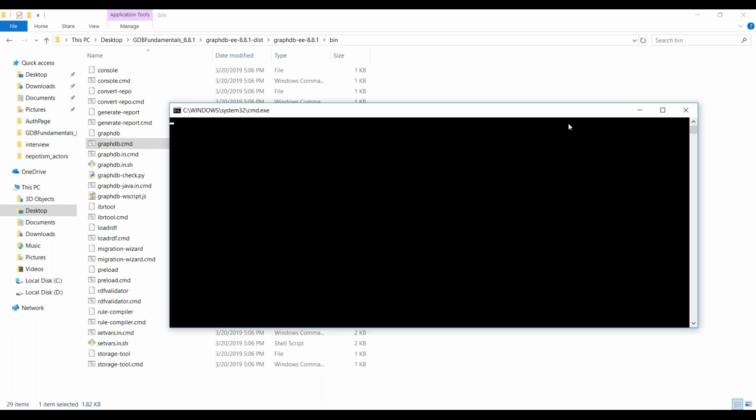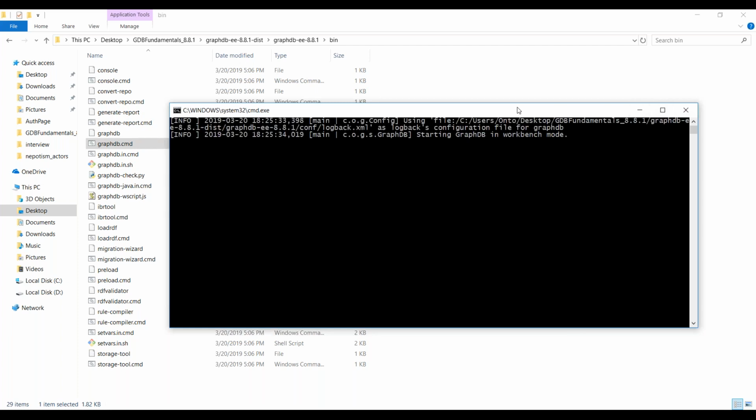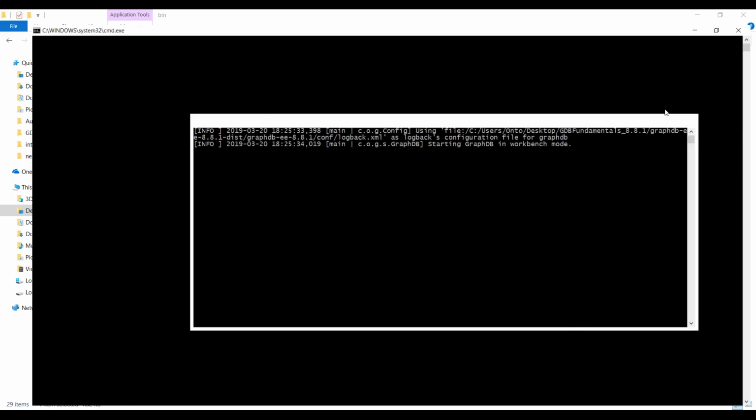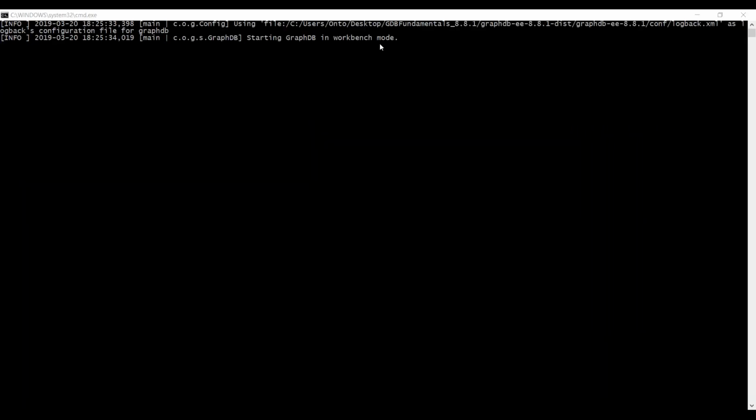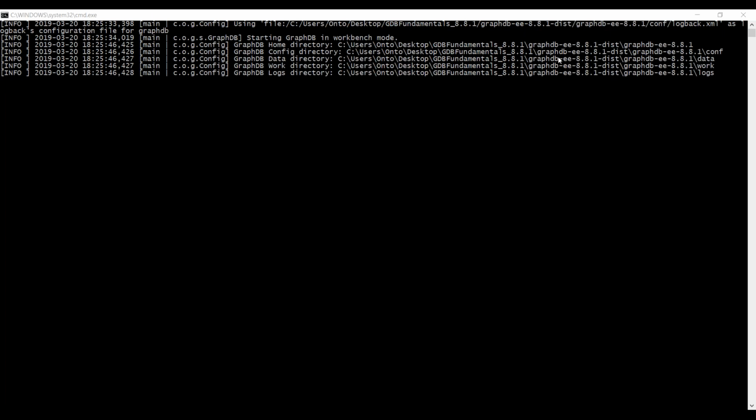And wonderfully, this is something which I tested a few minutes ago, and now it doesn't want to do it. There we go. It took a while for some reason. So it's saying that it's starting GraphDB in workbench mode, which means that we'll be able to see the visual workbench. Here it says what the config directories, the data, work, and logs directories are. Of course, I can probably feed it with some settings to change that, but we're just working with the default here. Started GraphDB in workbench mode at port 7200.